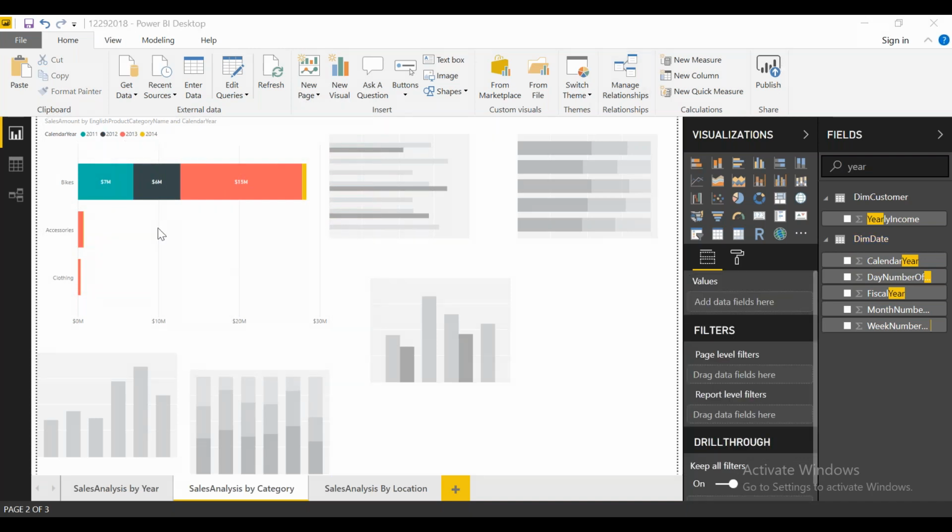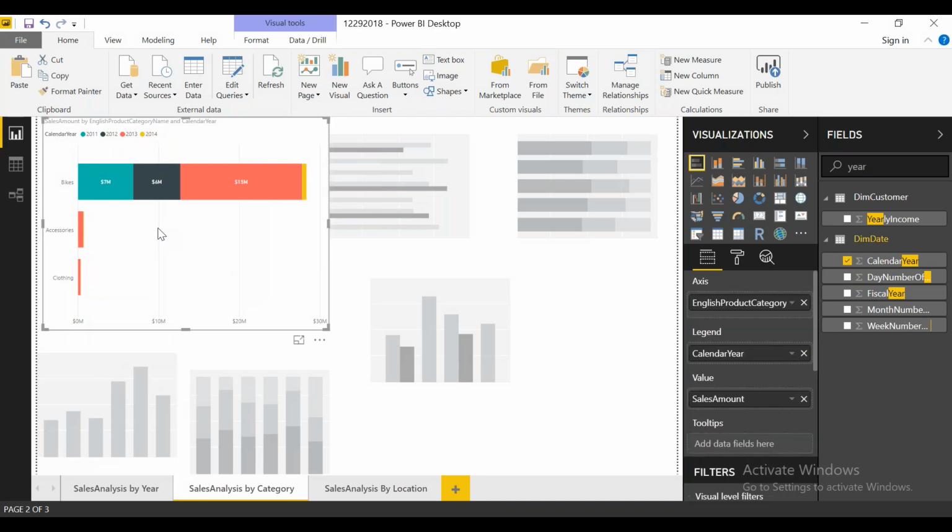You understood? A stack means whatever the legend you are adding, year is the legend over here. So this visual is telling each category wise what is the sales information and what is the breakup of each year wise. For bikes, in 2011 how much, in 2012 how much, in 2013 how much, 2014 how much. So this is one above one, like a stack.